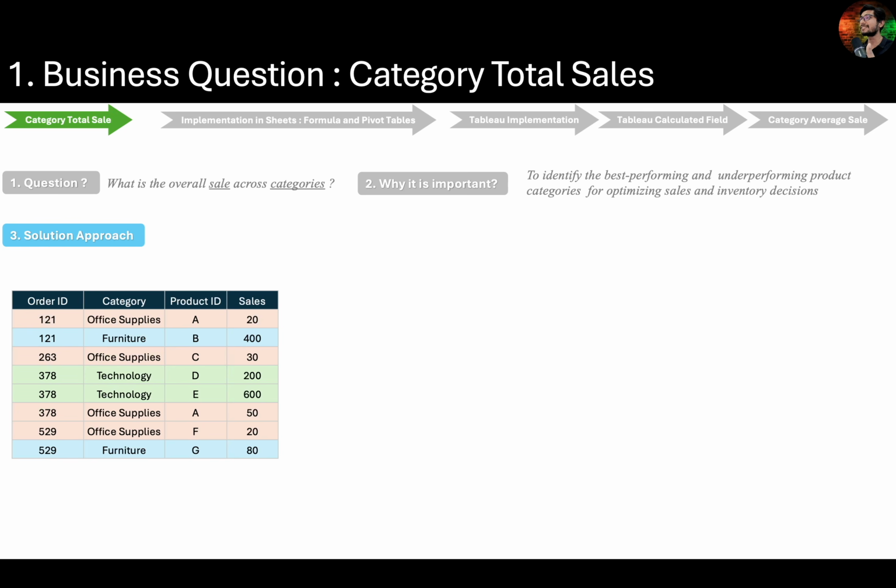Now let's build a solution approach using a dummy sales data example. Here I have created a small dataset that looks like a subset of the main superstore data, which actually contains 10,000 rows and 20 columns. This will help us break down the logic step by step before applying it to the full dataset. For this demonstration, we'll focus only on the relevant fields, which are order ID, category, product ID, and sales, keeping it simple while still capturing the core logic of our analysis.